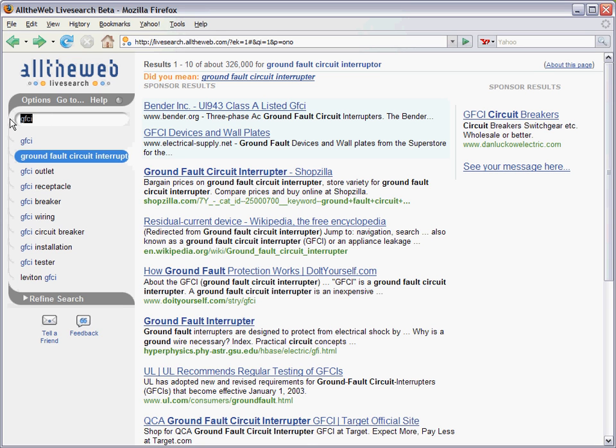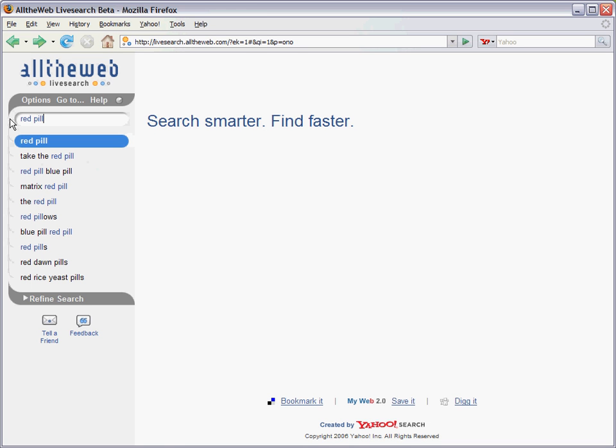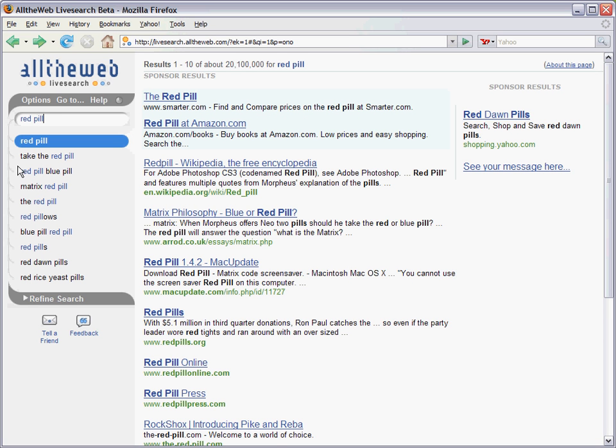Another use of the suggestion engine, which is fairly unusual for suggestion engines, is that of prepending to the query. So if I type in red pill, you'll notice that in addition to seeing things like red pill, blue pill, red pillows, I'm also seeing take the red pill or matrix red pill.